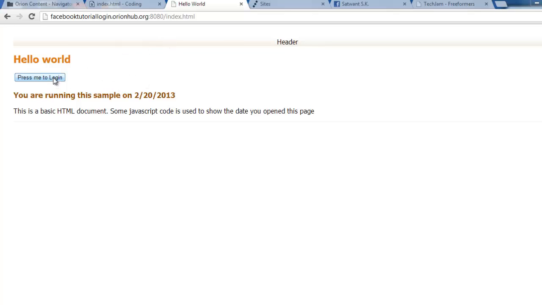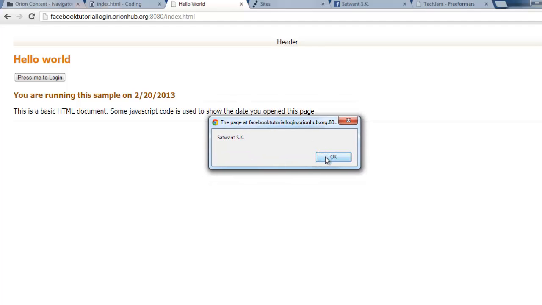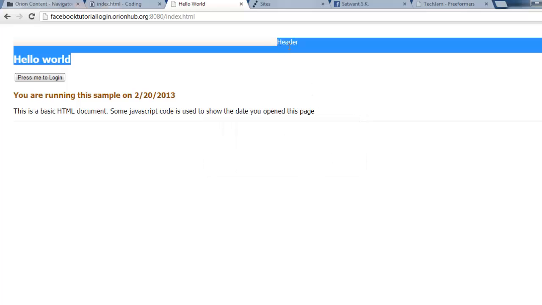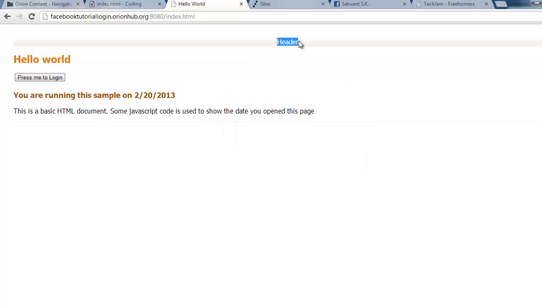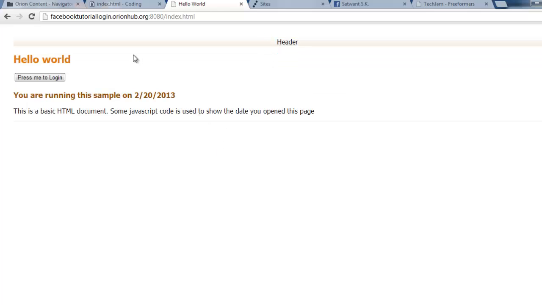What you should have is, when you press this button on the screen, an alert box that says the name of whoever's logged in. That was a great first step, but we now need to improve on this because it's very basic, and this HTML page is still using the sample information that was on it.